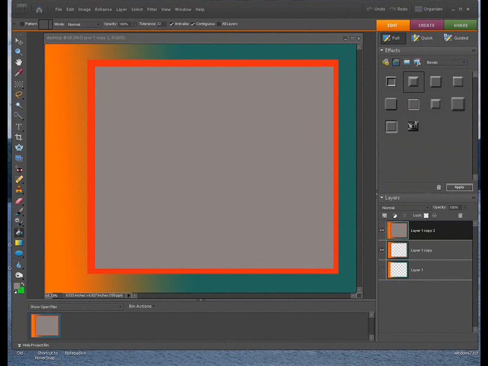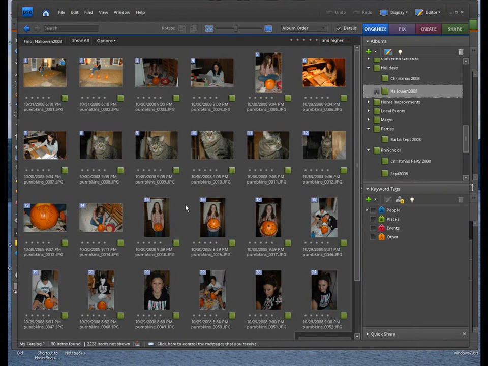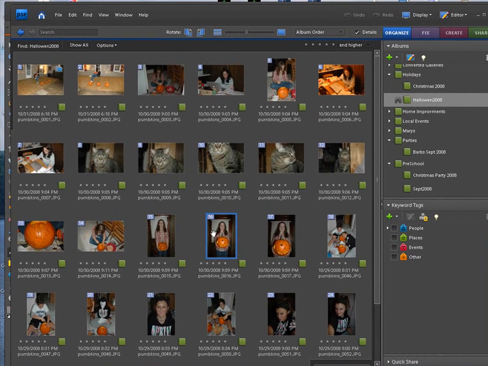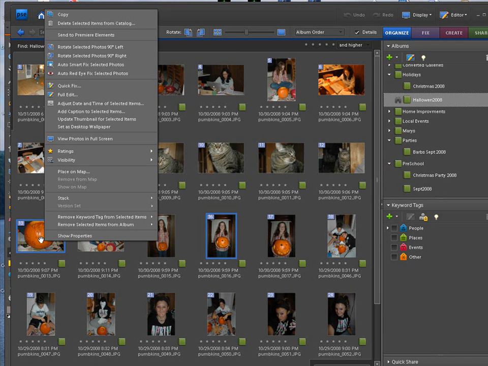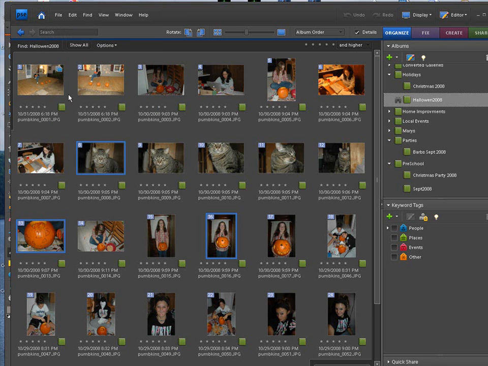With that all done, let's go to our organizer and grab some pictures. I'm going to grab this kid here holding a pumpkin. Grab a picture of the cat. And let's see here, we'll grab a picture of this pumpkin. All I did, folks, was hold the Control key down when I clicked around here and grabbed some different pictures. Then right click to get to your submenu, and left click on Full Edit.